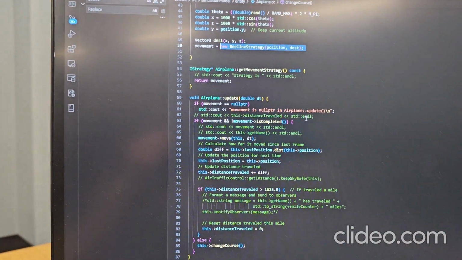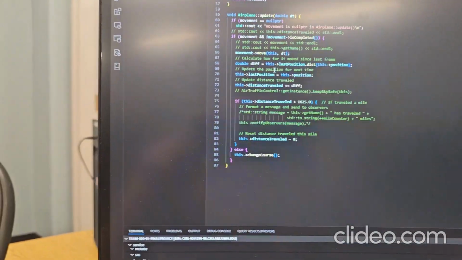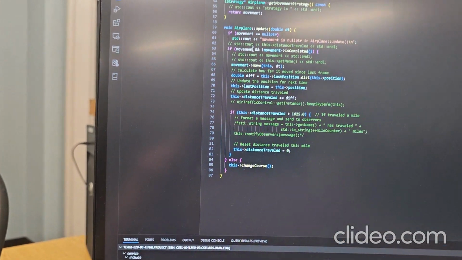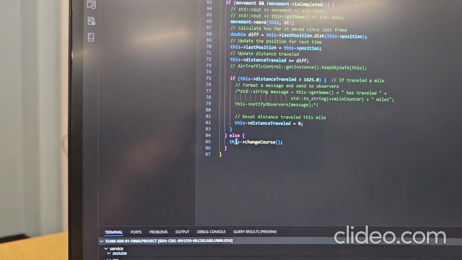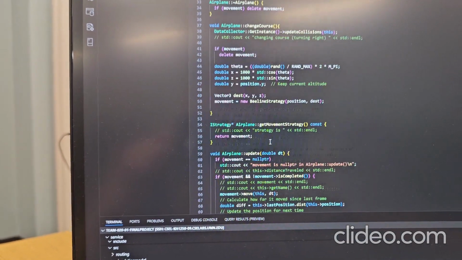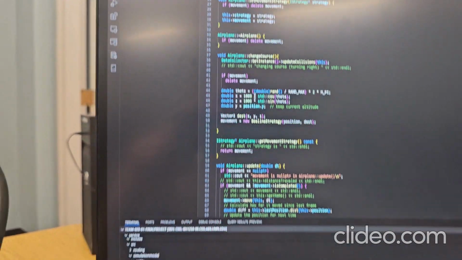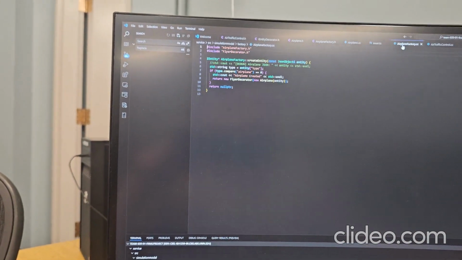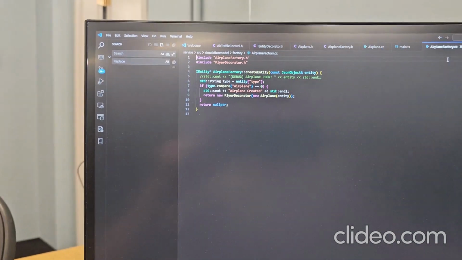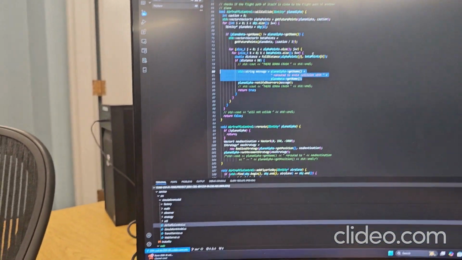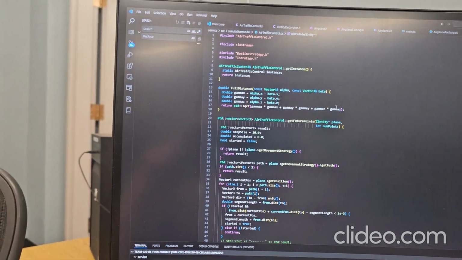Then its update function is pretty much the same as helicopter, except when the movement is over, it just calls change course, which is that same function up here. And then airplane factory, same thing as helicopter. And then air traffic control.